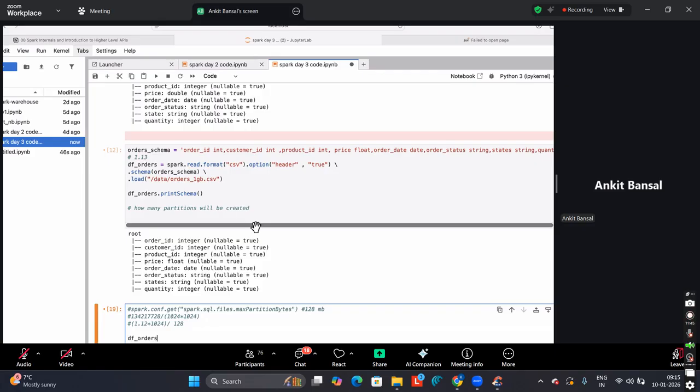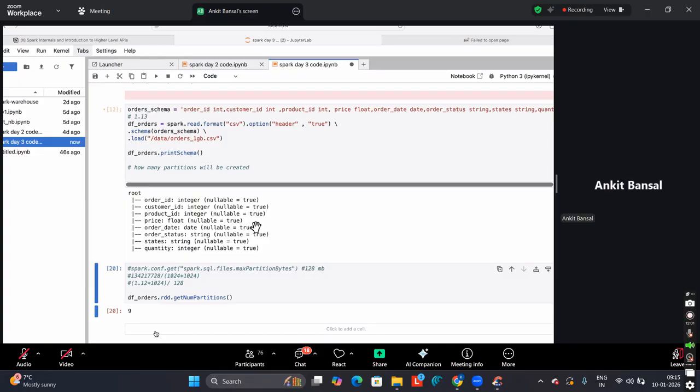So I'll say df.rdd.getNumPartitions, and I'll just check how many partitions there are. It is telling me 9 partitions, which means it is creating partitions of 128 MB, and it is creating 9 partitions.